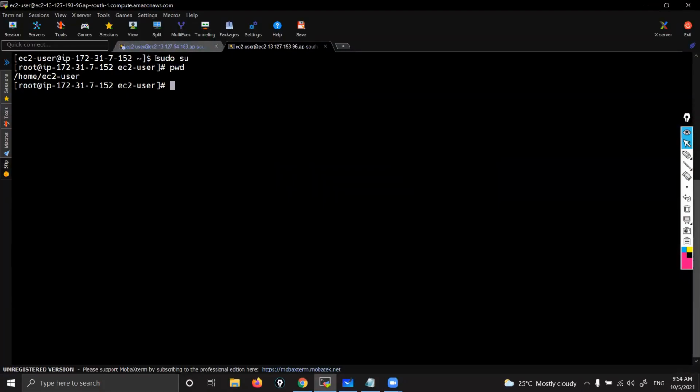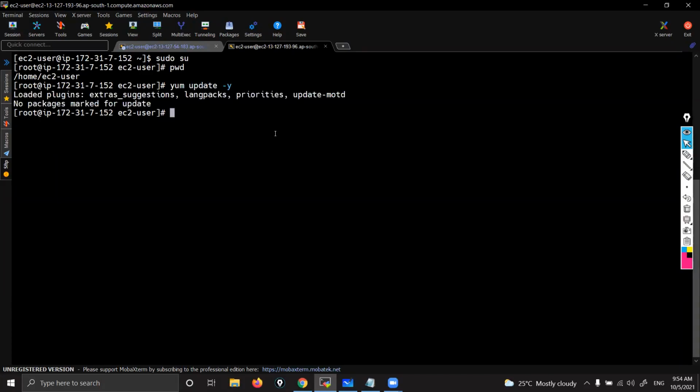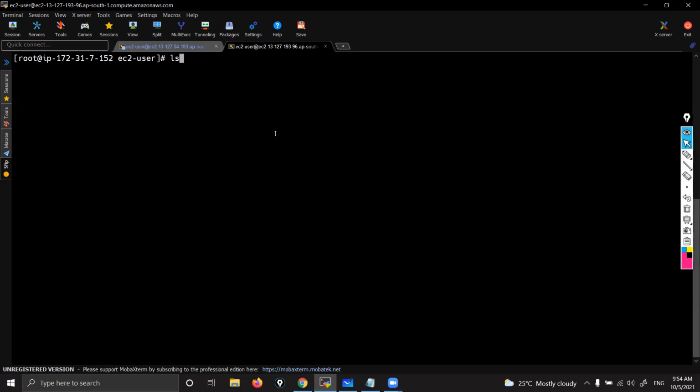When you run sudo su, straight away it will take you to this location. That's the kind of shortcut. Just remember it. Now, let me run yum update. Okay, so yum update, packages are not there. Fine, no problem. Now do ls.